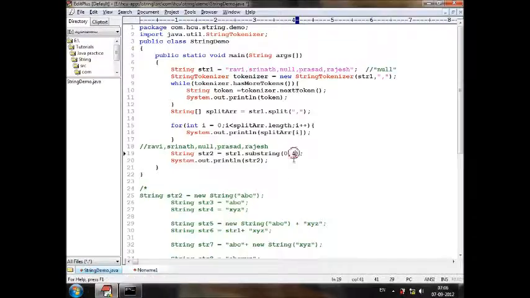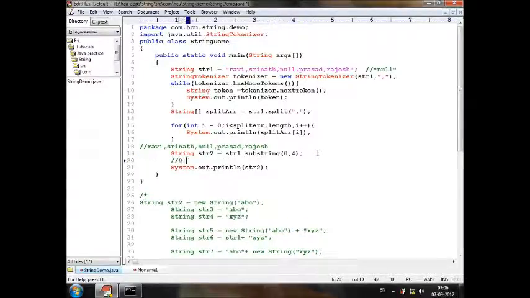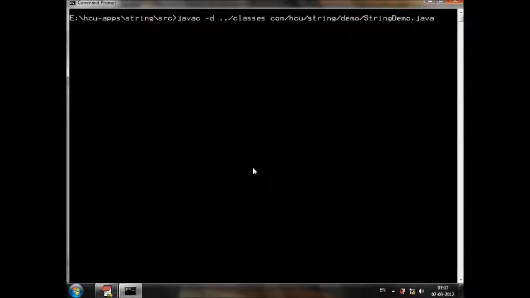Even if you give 0, 4, it will give a substring from 0th index to 4 minus 1. 0 to 4 minus 1 means 0 to 3. That means 0 is R, 1 is A, 2 is B, 3 is I. So the output will be Ravi. The last index, the to index, will be exclusive. In any indexing mechanism in Java, the to index will be exclusive, but from index will be inclusive.